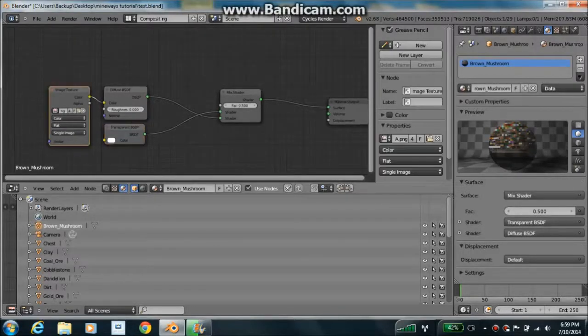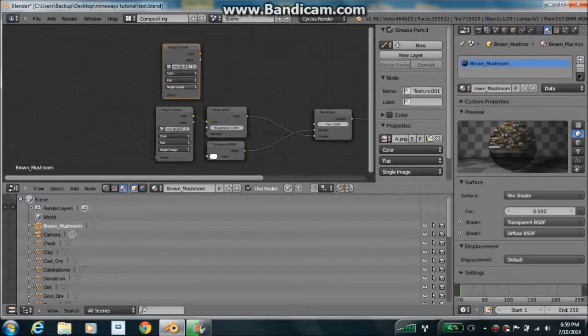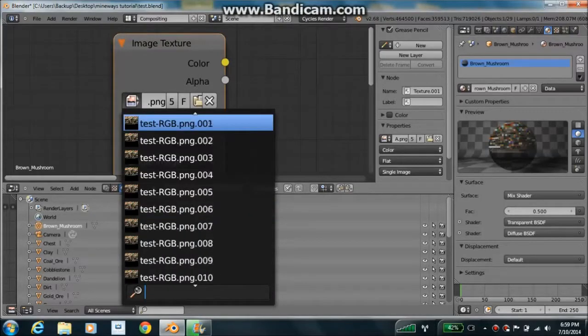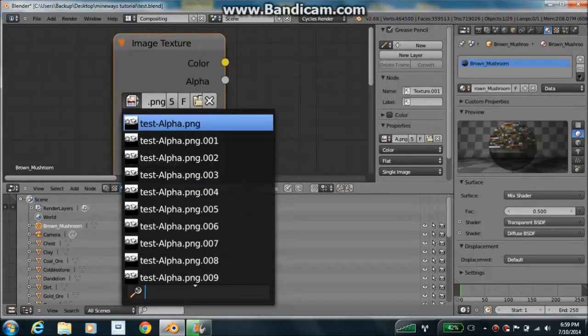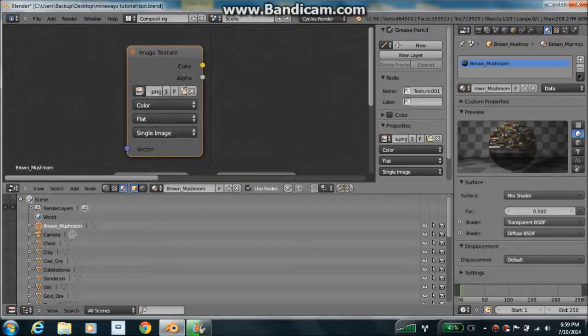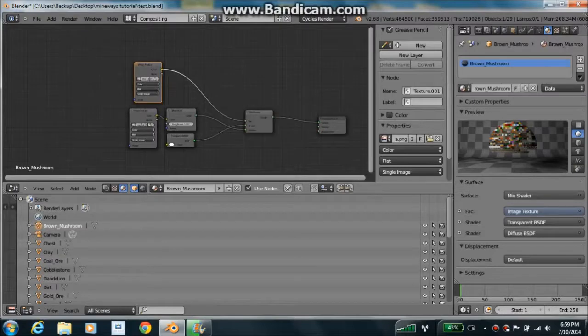Now click on the image texture, do Shift D, drag it up, scroll out a little bit. I'm going to scroll into that one. Select on this button. Scroll up until you can find the name of it, alpha.png. Now zoom out, hold down the color button, and drag it into the FAC. You are done with one plant.